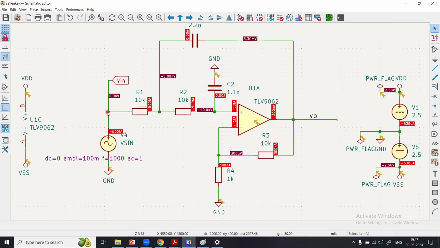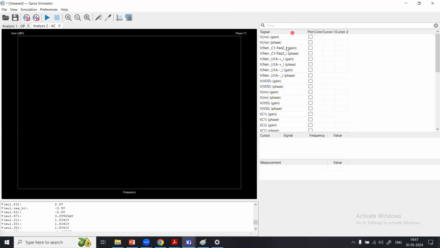There's a voltage here, it's 0 volt, because we see here DC voltage is set to 0. Okay, so that's the result about operating point analysis. But now we have to run the AC analysis. So we have set the AC equal to 1 here, and because of that, we are able to run the AC analysis.